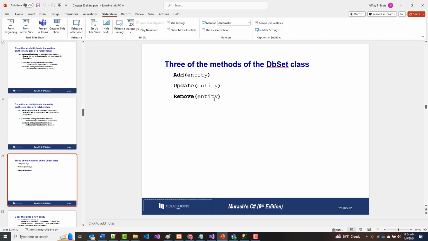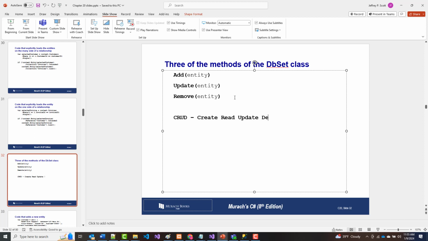Now, it says 3 of the methods of the DbSet class. And I may have brought this up before. I may not have. I think I have, though. We have talked about CRUD. CRUD is an acronym that stands for Create, Read, Update, and Delete.